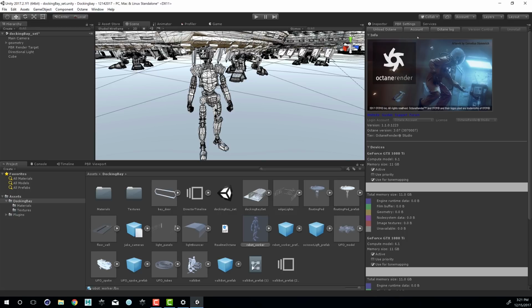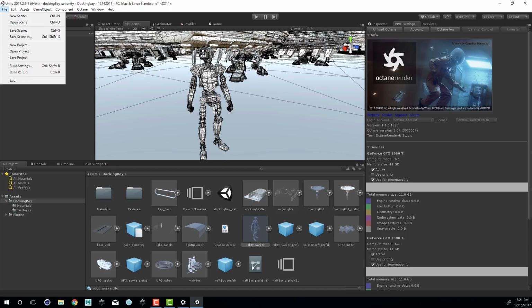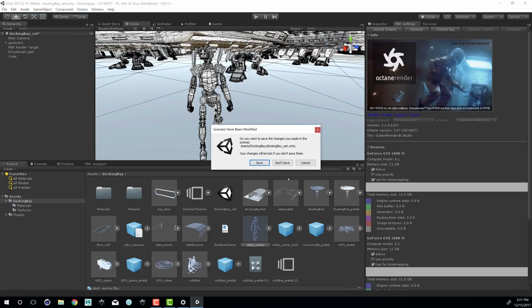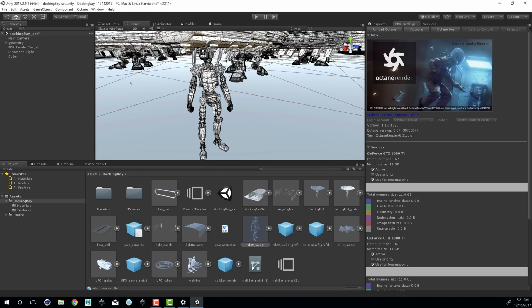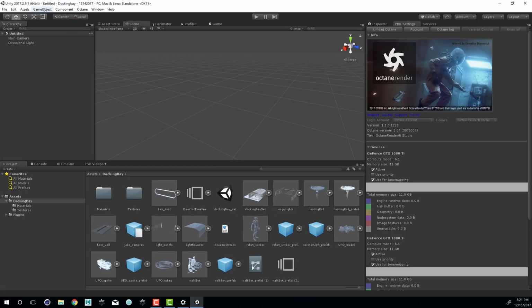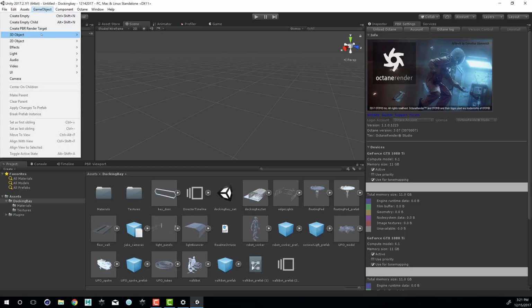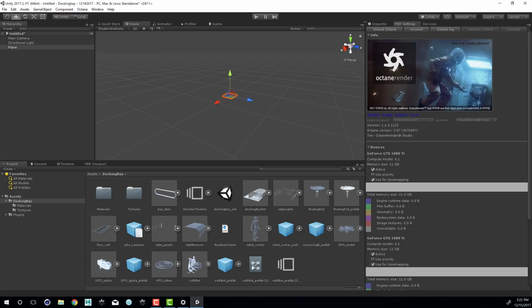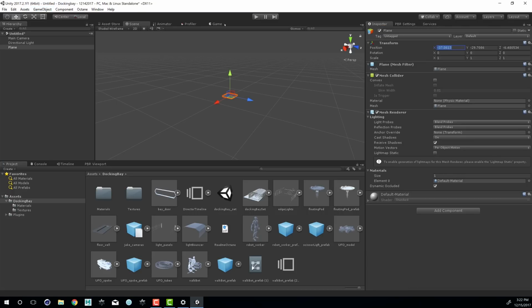So the first thing I want to do is make sure that I have Octane installed and loaded, which it is. And I'm going to go to the File menu and choose New Scene. We can save this. We have a blank scene here, so I'm going to create a plane. So I'll choose Game Object, 3D Object, Plane. And in the inspector, let's set this to 0 in X, Y, and Z just to get it at the origin, and I'll scale it up a little bit.